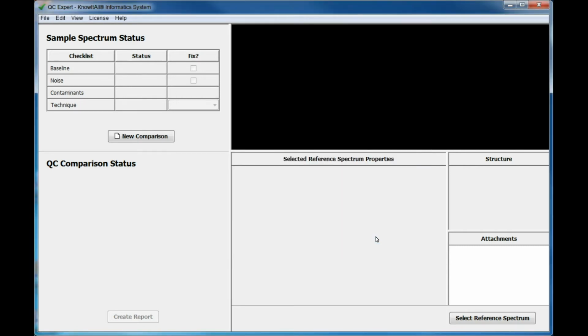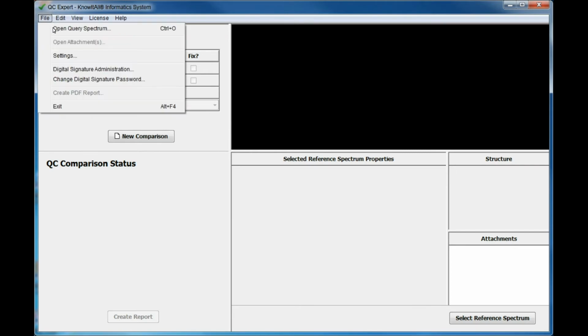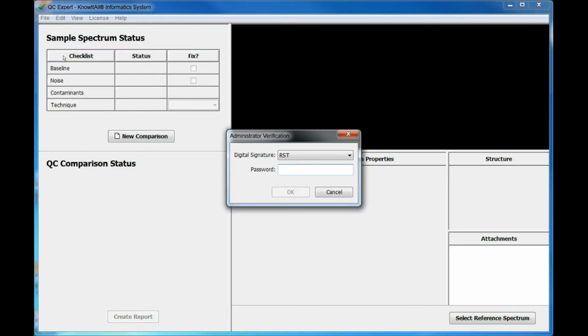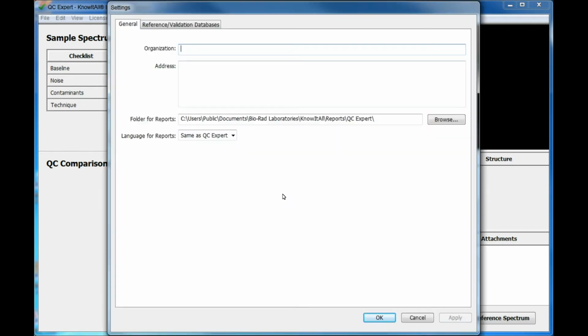Administrators are also responsible for specifying general program settings. Choose File, Settings. Only administrators have access to these settings. Specify your organization's name and address for use on reports. If desired, you can change the default folder for reports.